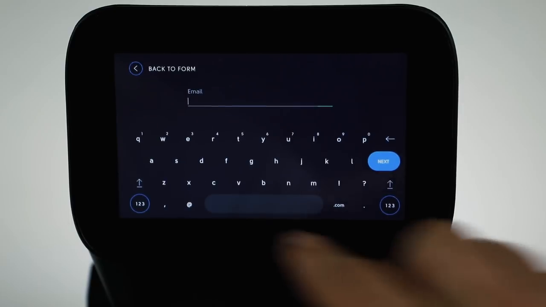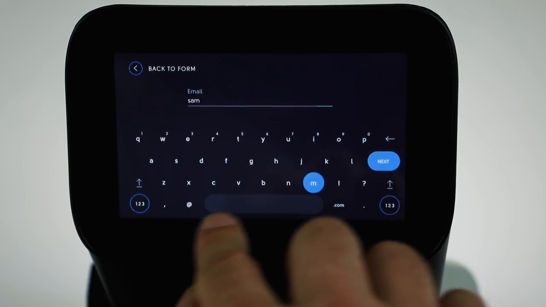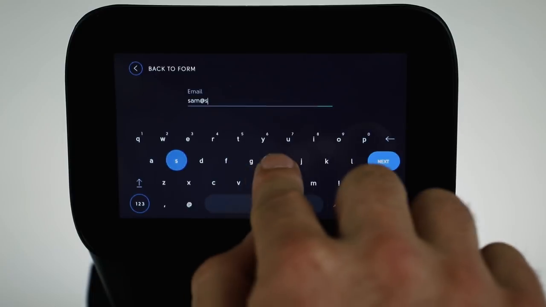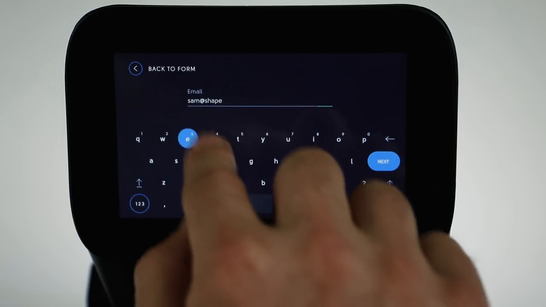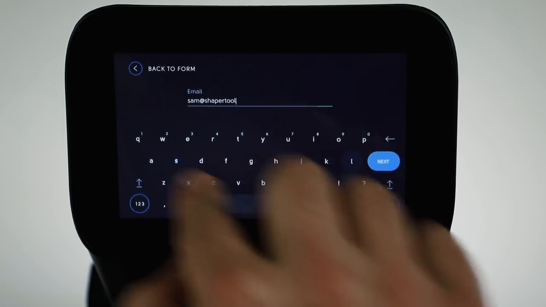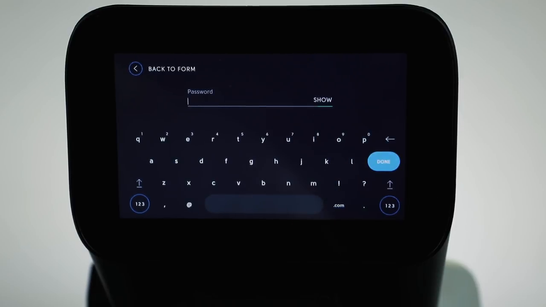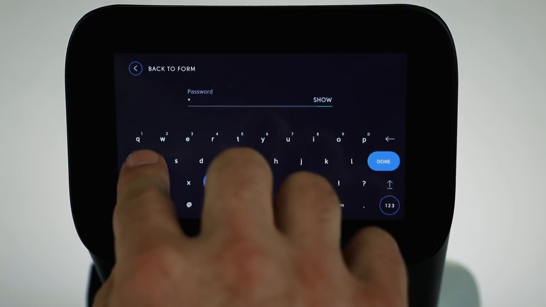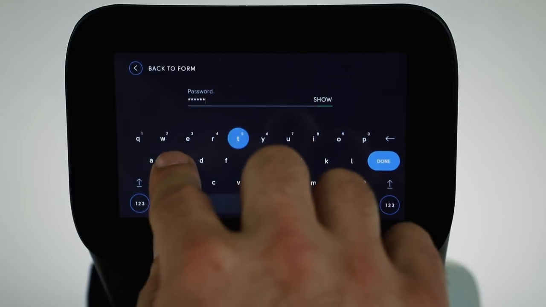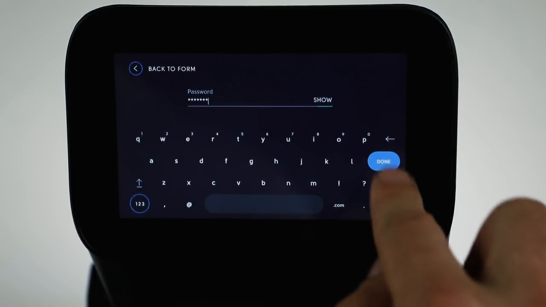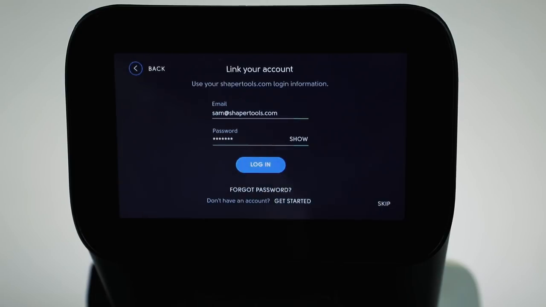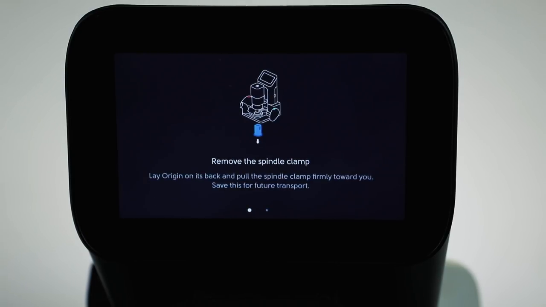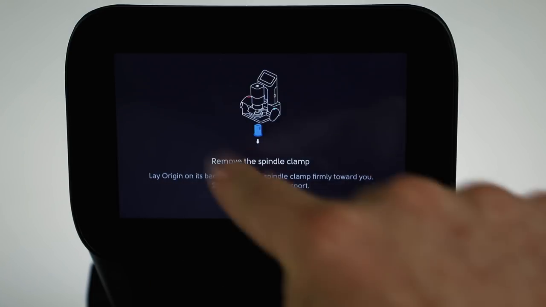And then I'll enter my one here. And then your password. You can show that, hide it, done, and log in. And it's now going to show you the onboarding information. So this is just a little reminder to remove the little blue transport lock that stops the spindle moving around. Always put that in place for transporting Origin.